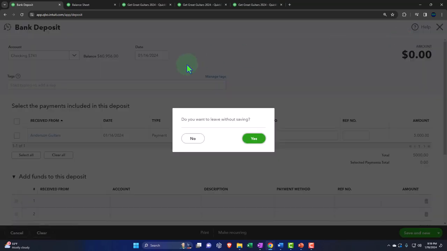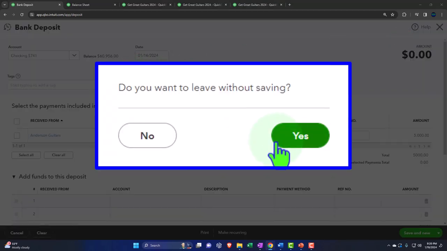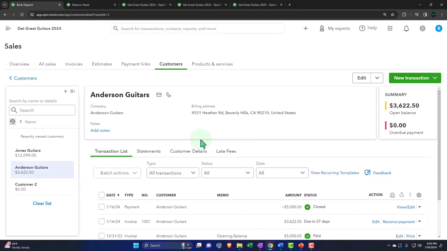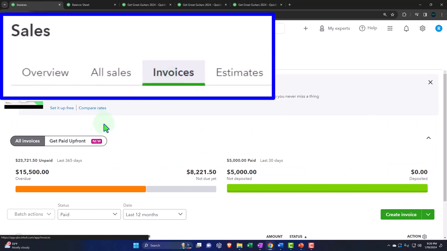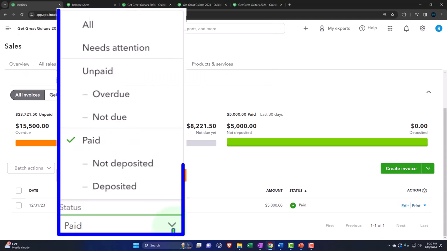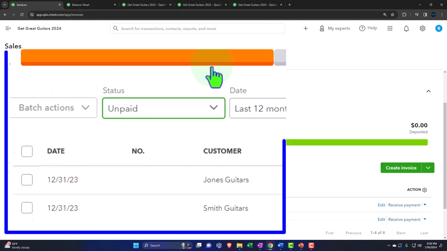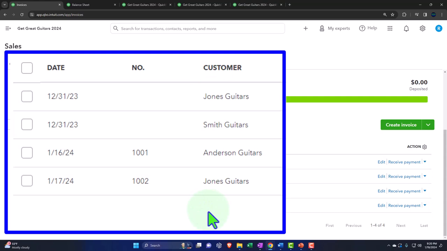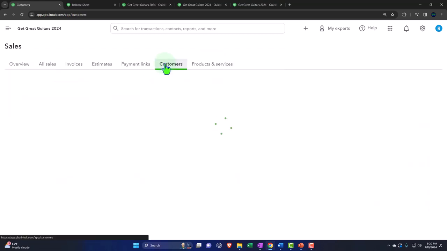Let's take a look. Let's do another one here. I'm going to say, do you want to leave? Yes, I would like to leave without saving it. And then if I take a look at the next one, we can go into the invoices. We can look at the outstanding invoices at this point in time. We could say not paid, unpaid. And we've got the Jones Guitars. That's the next one. Let's look at it by customer.